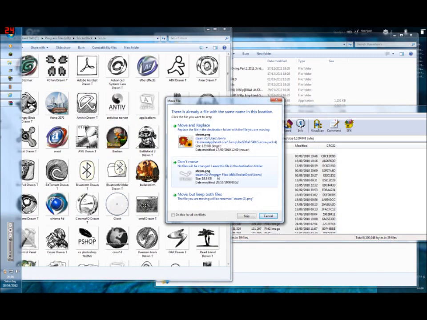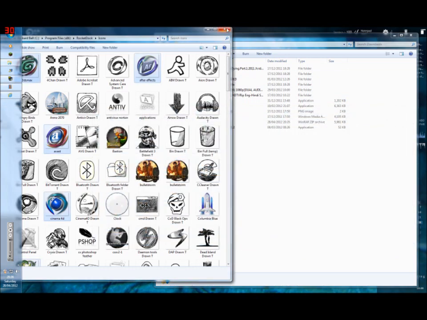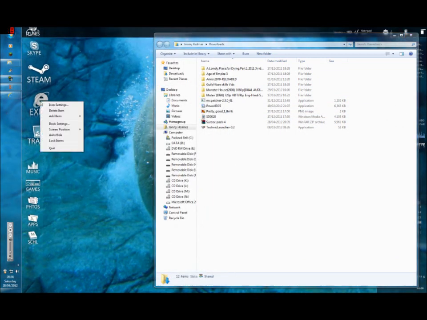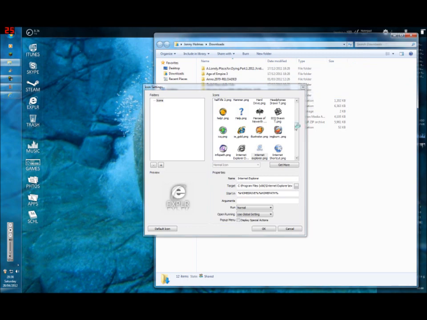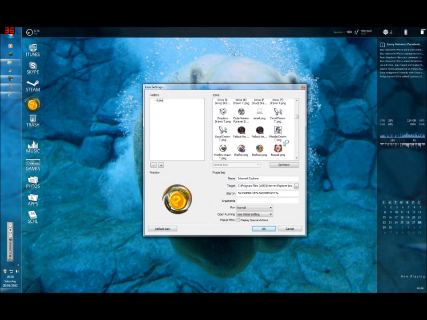and one of them's called the same thing here, so I'm just going to press move but keep both files. So I'm keeping both of them. So the files are in there now, and if there's an icon you want to change, this is my Internet Explorer icon, you right click and select icon settings, and then you can see here you can select any of the icons I've installed. They'll be there if you've done it how I've done it.